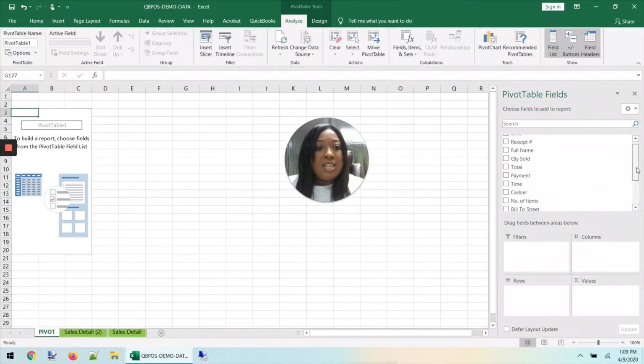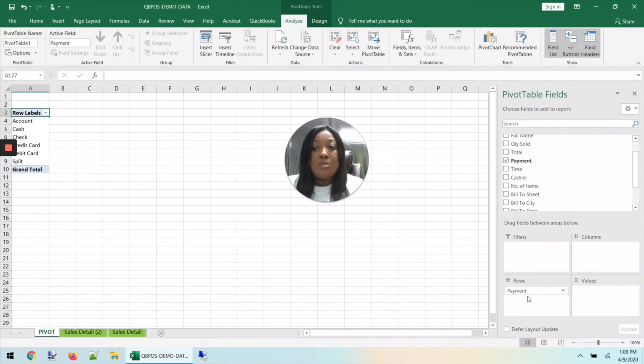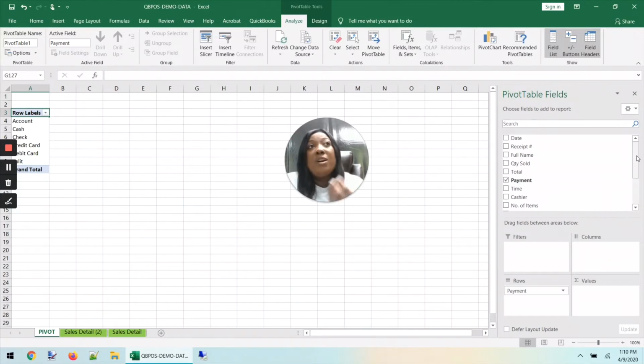All right. So the first one, we want to know the payment details. We want to know a little bit about that. So I put my cursor next to the word payment, hold it and drag it to rows. And if you can see now, it shows up on the left side with each of the payment methods that were in that table.